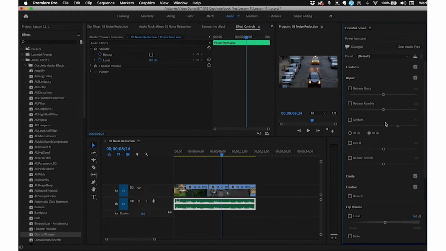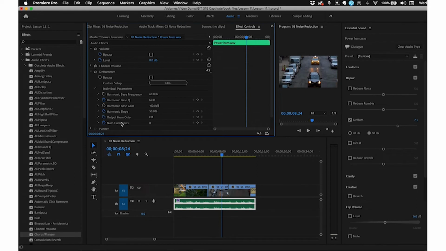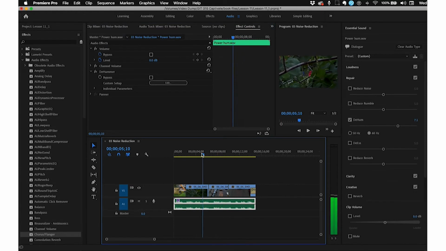Since this is definitely a hum, we're going to click dehum. And you see it pops up over here. So we can do some stuff to it here, or if we want to do something more specific, we can work in these individual parameters over here in the effects control panel. But let's just see if that helped it.